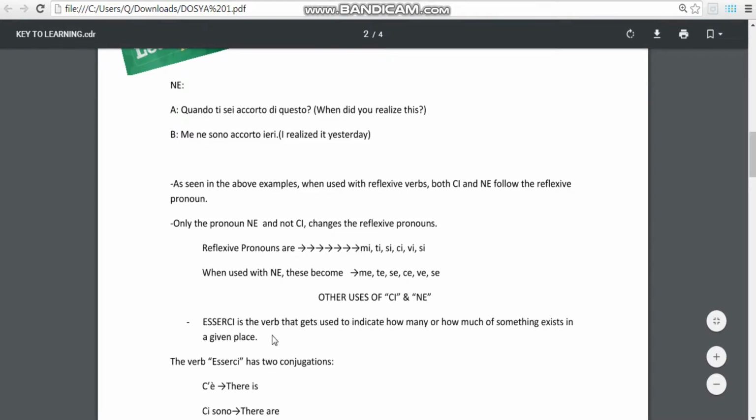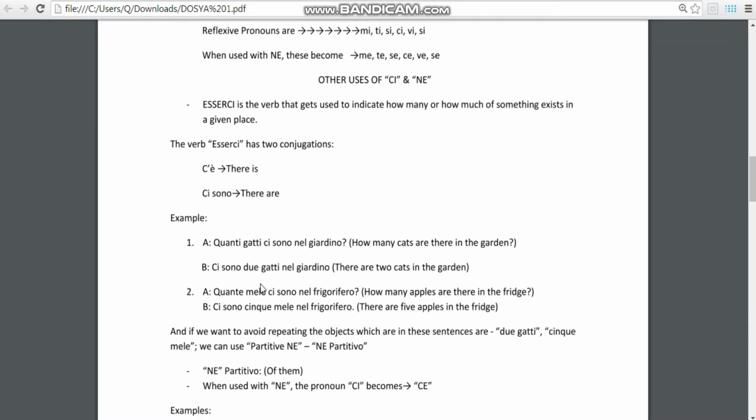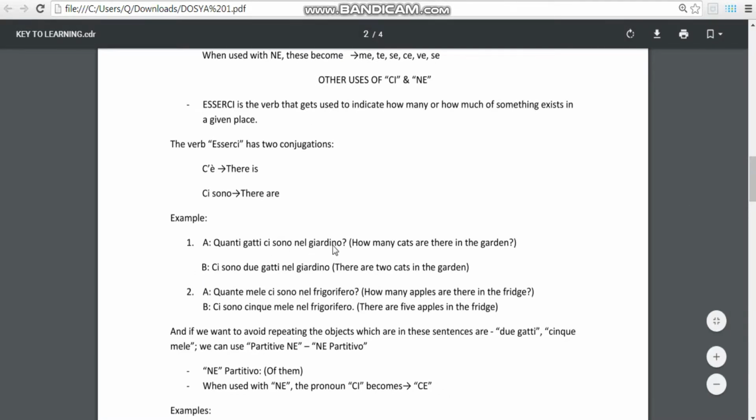Esserci is the verb that gets used to indicate how many or how much of something exists in a given place. There is, there are, simply. It has two conjugations. There is for singular objects and there are for plural ones. So, quanti gatti ci sono nel giardino? How many cats are there in the garden? Ci sono 2 gatti nel giardino. Quante mele ci sono nel frigorifero? Ci sono 5 mele nel frigorifero.